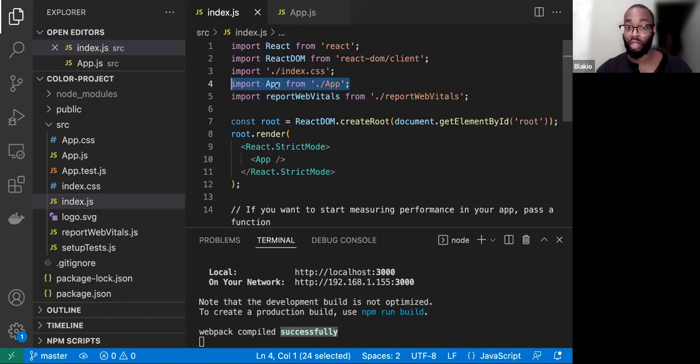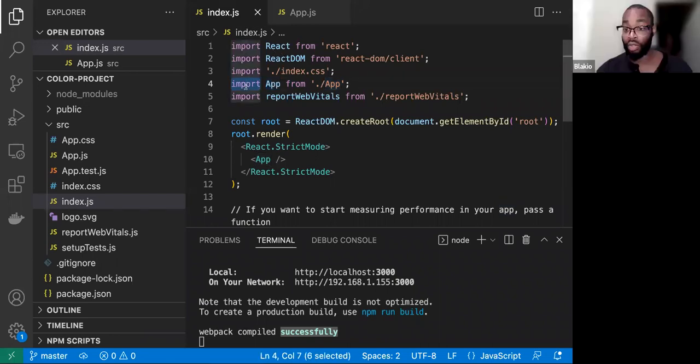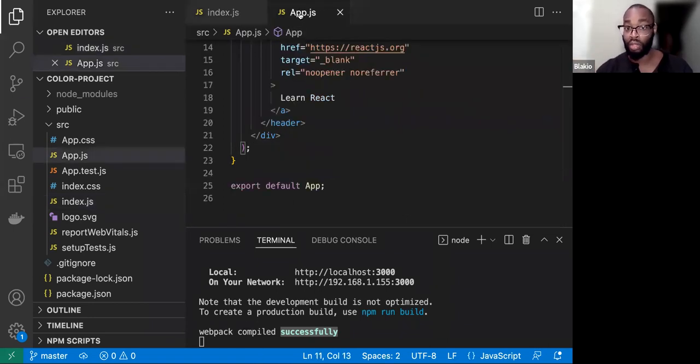So we're bringing in app, right? And this is being imported. You can only import something if it's exported from somewhere else. So import, export. Import is bringing something in. Export is sending something out. So inside of app.js, all the way at the bottom, I can see that it's exporting. It's saying export default app.